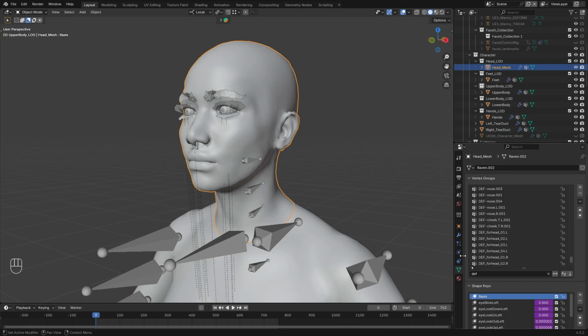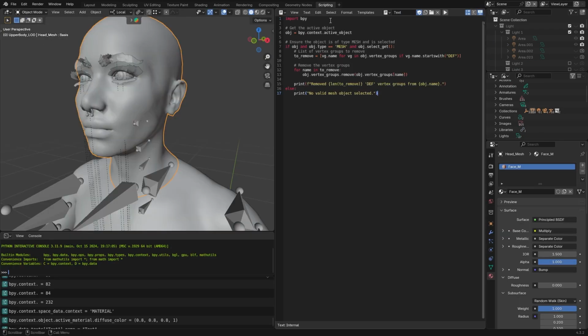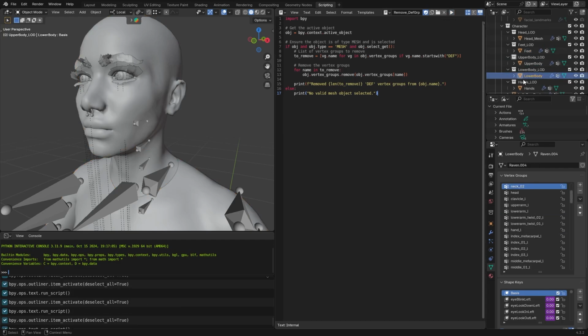To get rid of that, you can do it manually if you type here def and just press minus like crazy for each. Or you can do a shortcut and use this script to remove def groups automatically from the mesh. Open up scripting, paste the script. I will provide the download link in the description for all the scripts I will use. Once you paste it, name the script like remove def groups. Once you select the mesh and hit run, it will automatically delete all def groups for you. Do this on all of your parts.